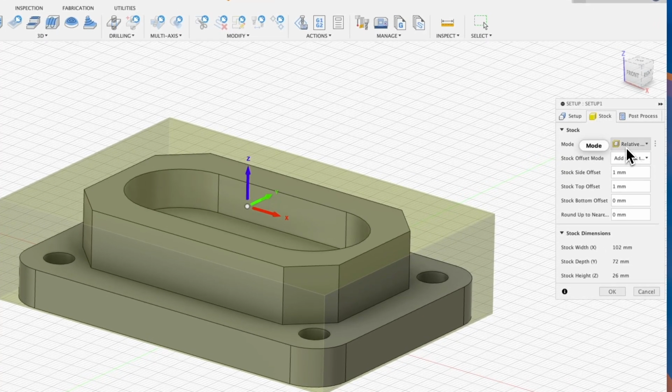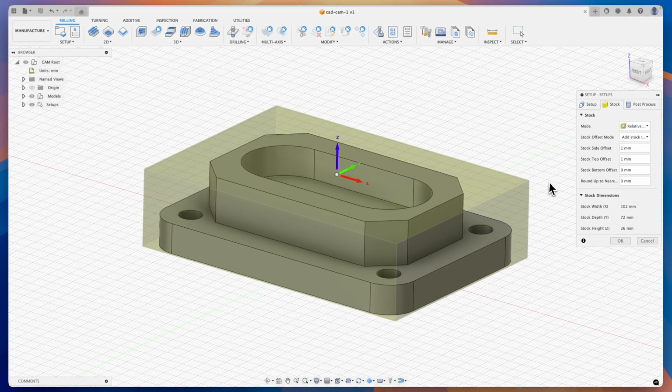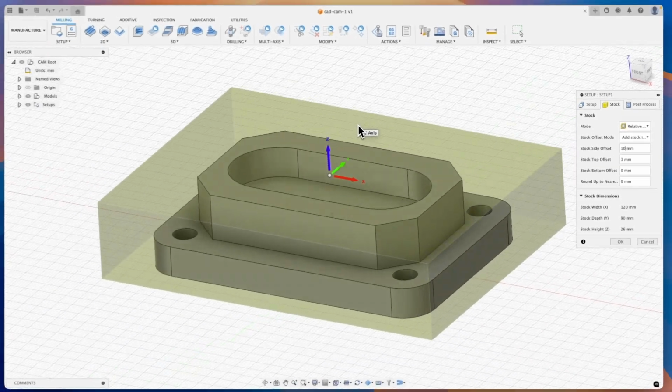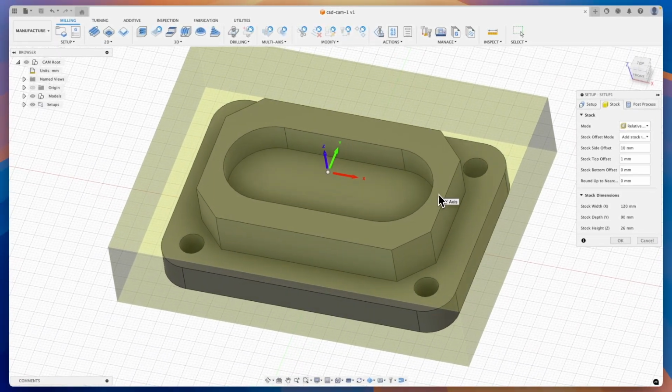When it comes to the stock, we currently have the relative size box option selected. In this case, we specify the dimensions of the stock relative to the model we will be machining. Here, we define the allowances on the sides and the allowance on the top and bottom of the part. Regarding the side offset, if I change the value here to 10 mm, the workpiece will be enlarged by 10 mm on each side.